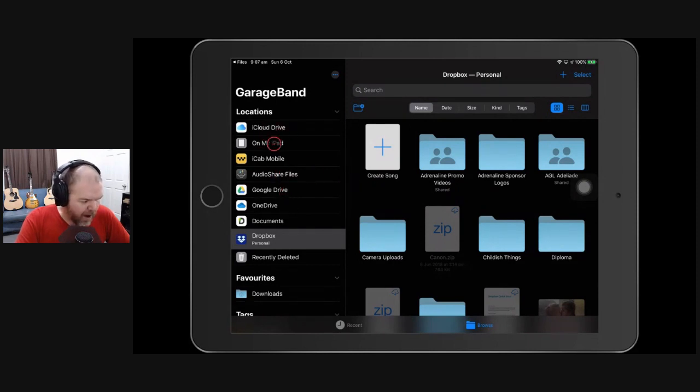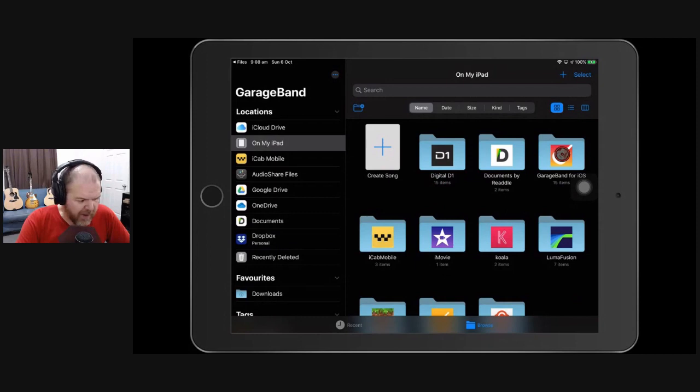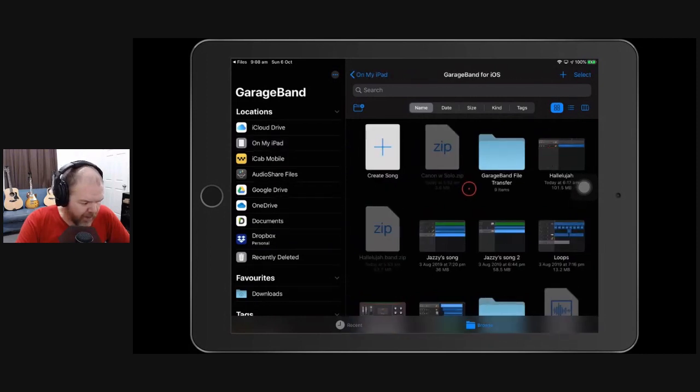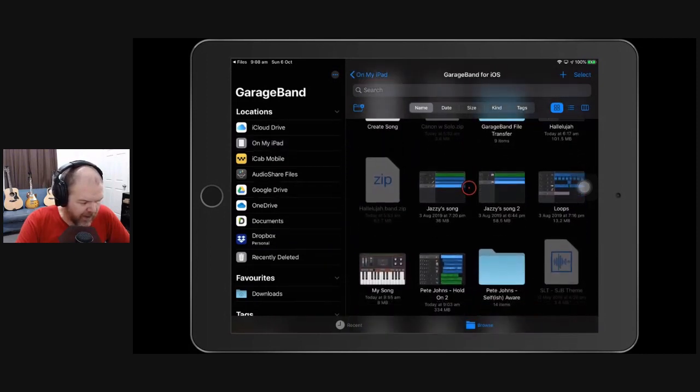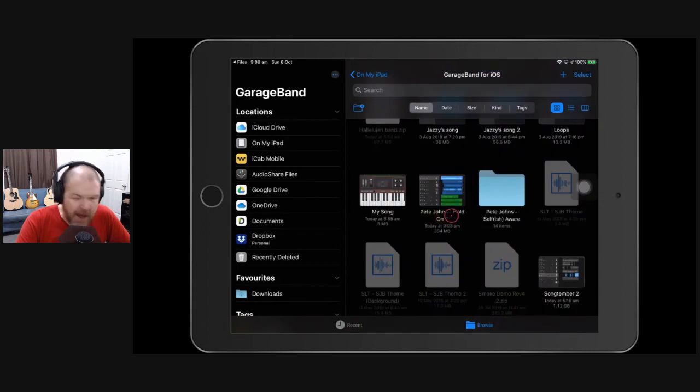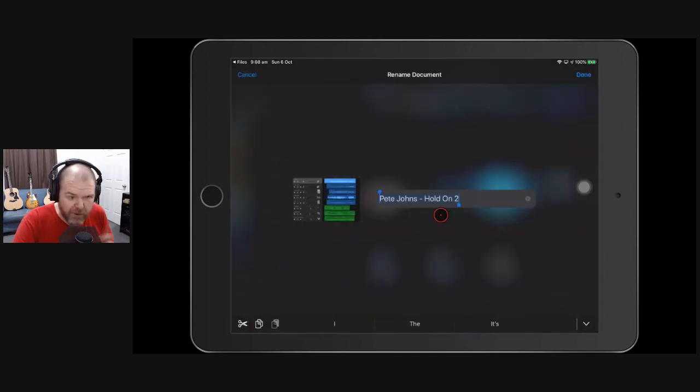Let's go back to On My iPad and go into GarageBand for iOS, because what we should find is, apart from Pete being really disorganized with stuff here, that Pete Johns Hold On is here. Now the first thing I probably want to do here is rename this file. So to rename, now there's a weird bug when we are trying to rename using the mouse. It has caused some issues. Now, I haven't tried this since 13.1.2, so I'm going to tap on this and see if it has the same error here. Oh, it's working. Brilliant. So before it would just bring up some weird box and it would crash Files. Looks like they've rectified that.